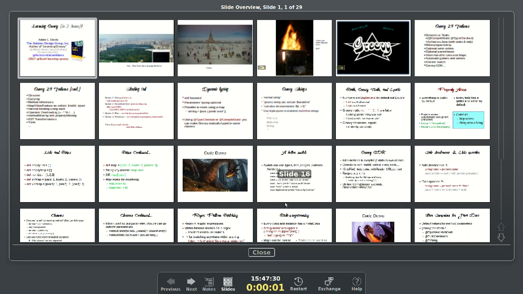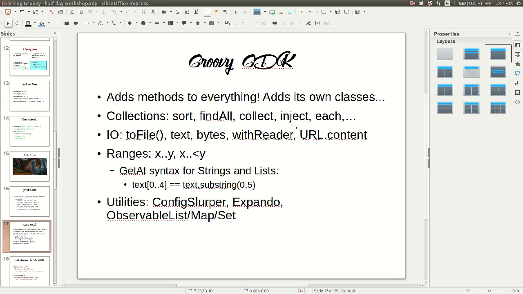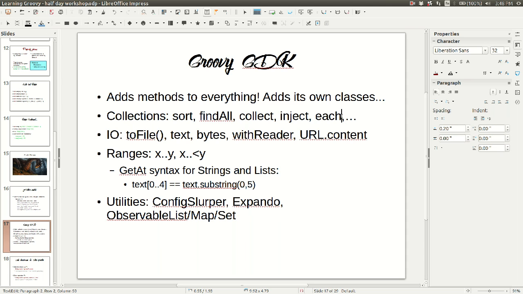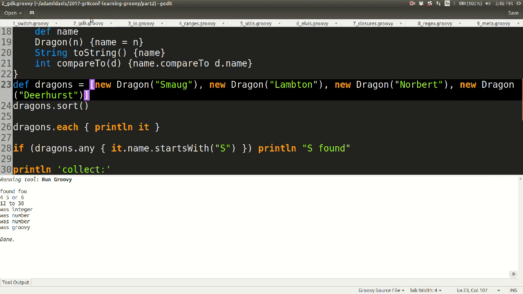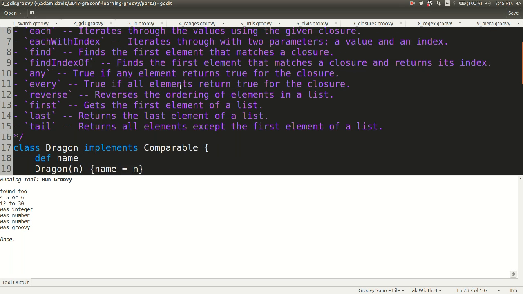The next topic is that the Groovy GDK adds a lot of different things. The Groovy GDK adds methods to existing classes in Java, as well as adding its own classes, such as ranges. For collections, it adds a lot of helpful methods like sort, find all, collect, inject. And for files, it adds to the string class. It adds a text property to files and bytes and some other things that just make it really easy. So for collections, it adds sort and find all. We're going to talk about that first.